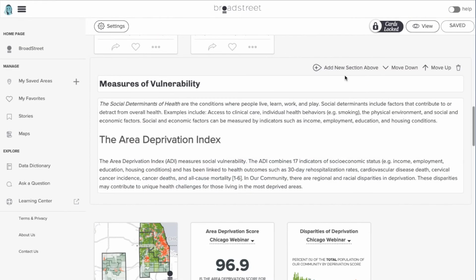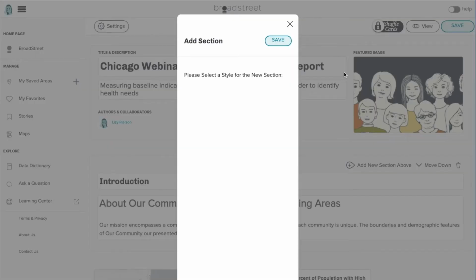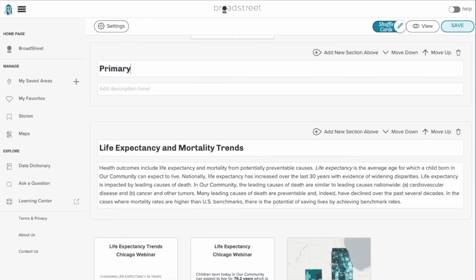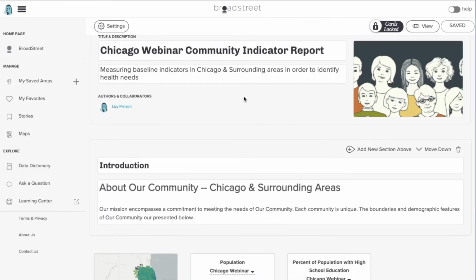Then if you go to the right side of the screen, you can click Add New Section above. You have several options for what type of section you would like to add. I'm going to click on Just Header and Text. We can rename this section Primary Data Collection, and you can use this section to input information on your primary data collection. This will help you complete your IRS requirements.